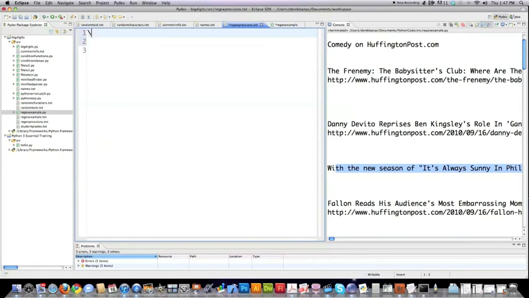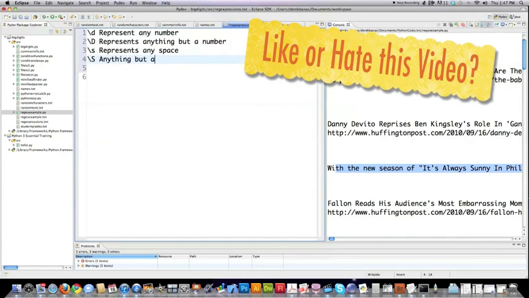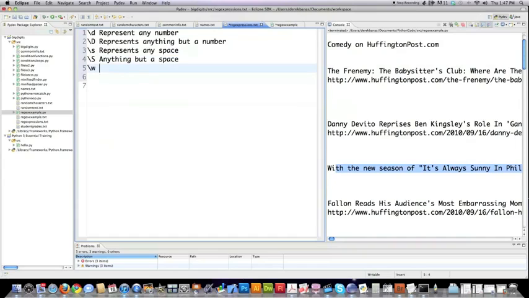So I'm going to review here now. A backslash followed by a D is going to represent any number. That's what it does. A backslash followed by a capital D represents anything but a number. Backslash S represents any space. Backslash capital S, anything but a space. We've already seen backslash W, any character, meaning letter. Capital W, anything but a character. And then you have period, which matches any character except for a line break.